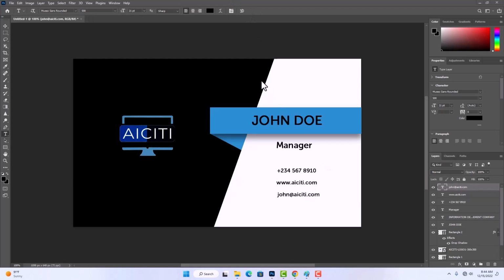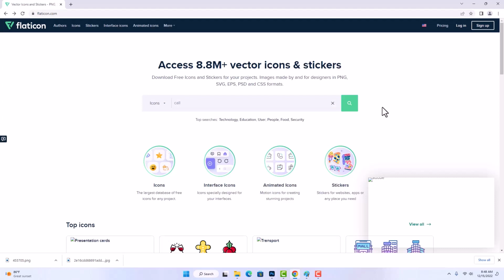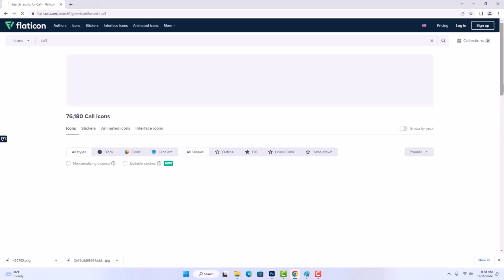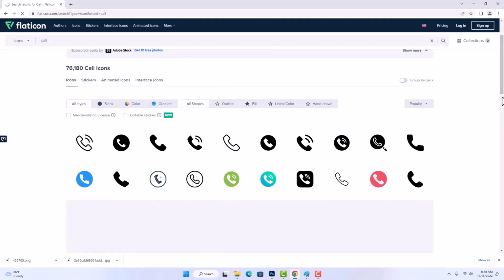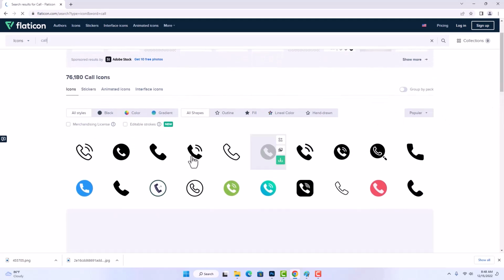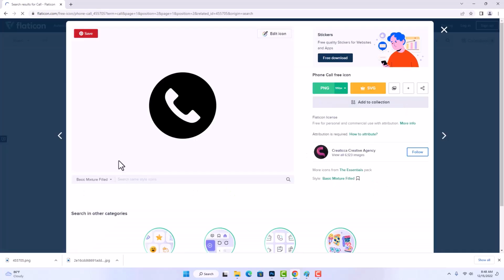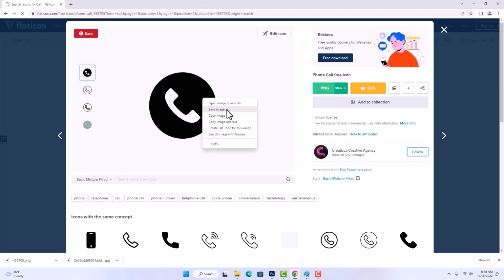Next, we are going to bring in some icons to make it look attractive. By default, Photoshop doesn't come with some icons, so you can always go to flaticon.com, then you enter a query based on the icon you want to get, then you click on search, and this is going to bring up icons relating to the query you entered. So if I want this icon, I can simply click on it. You can download directly here, or you can right click and save image as.